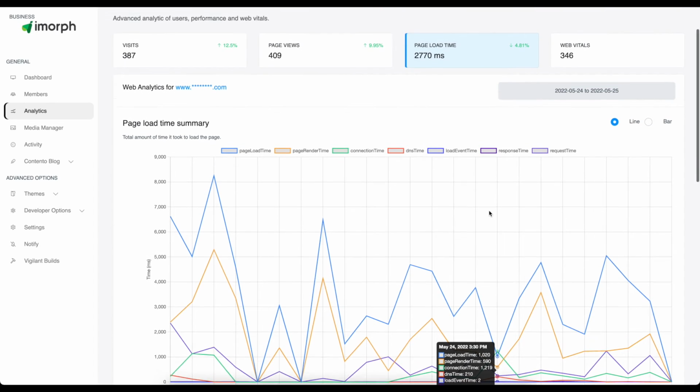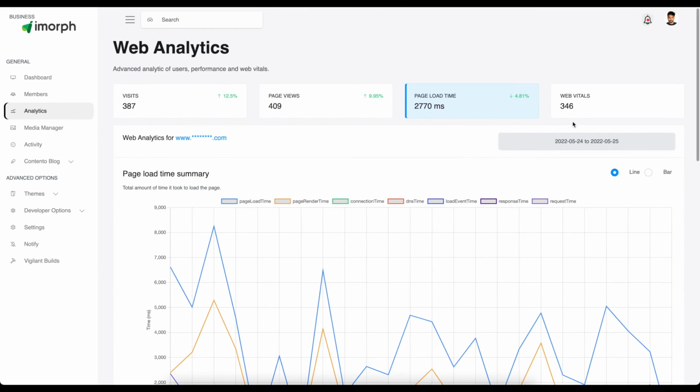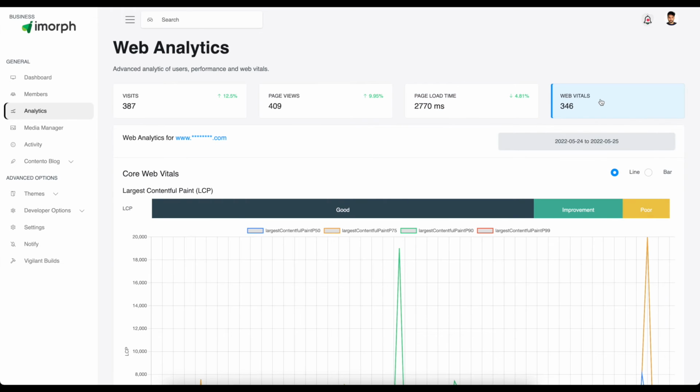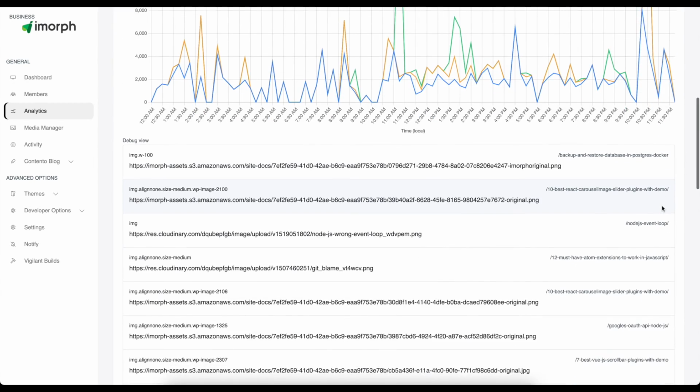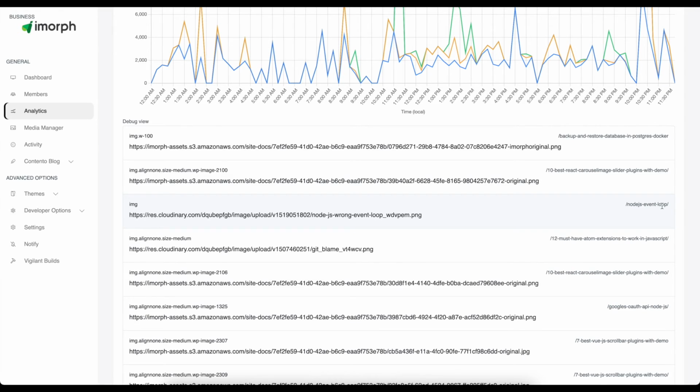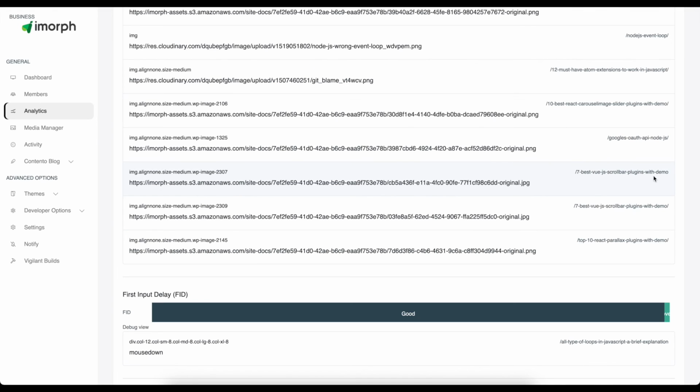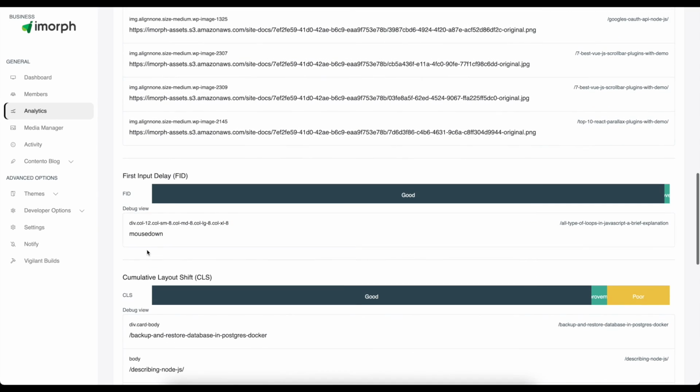To make your website even better, we have the fourth option, that is Web Vitals. In this section, you can see core Web Vitals analysis, such as largest contentful paint. You can see how much improvement is needed and how much is in real poor condition. It also gives you a debug view to help you find things better. You can also see other Web Vitals like first input delay and cumulative layout shifts.